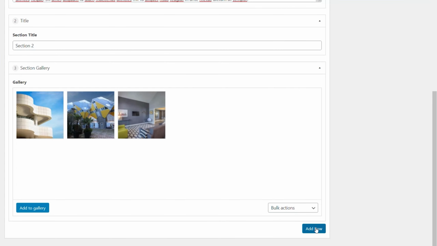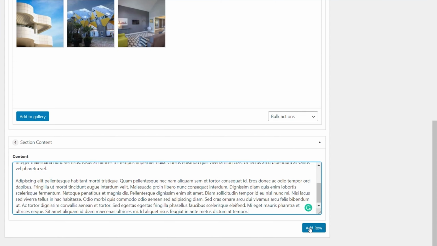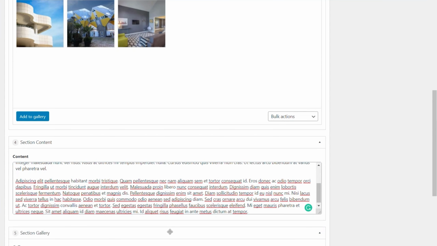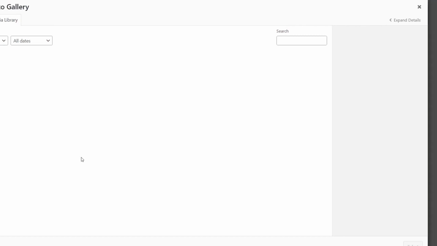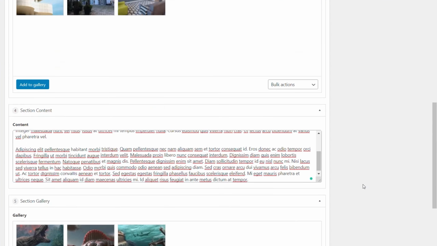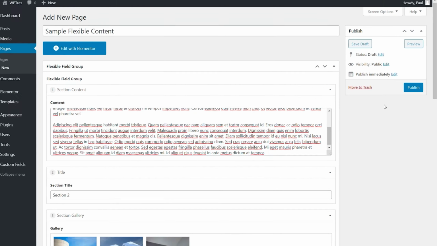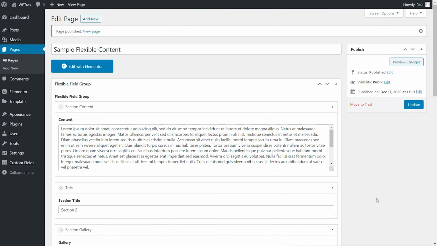Add that in. We'll add another row in, and we'll say we want to put another section content in there. And again, we'll just drop in some of that filler text. Add one final row, which is going to be another gallery. And this time we'll choose some different images, and we'll hit select. Okay, so we've now created a set of field groups from our flexible field groups, combining all 3 of the different types of flexible field groups we just created. Let's hit publish on this now, and let's just test this page out.